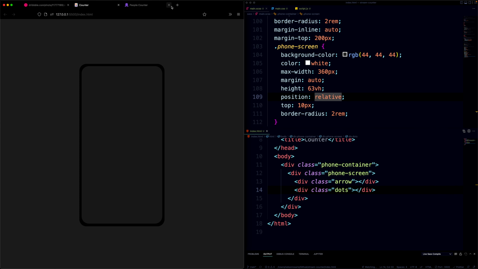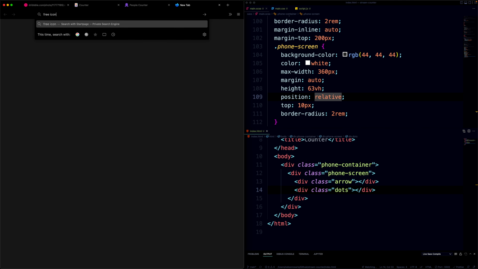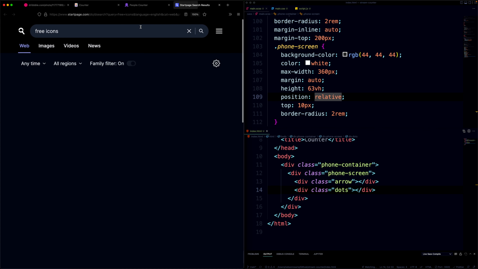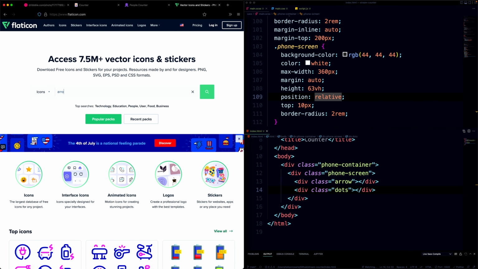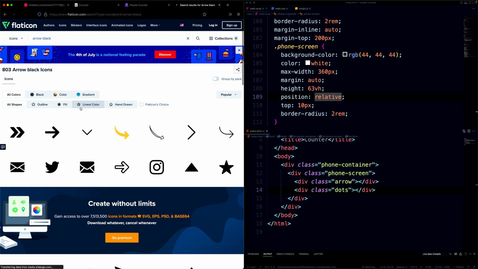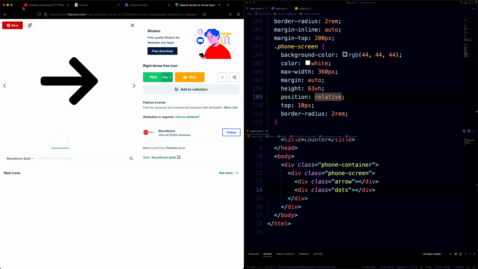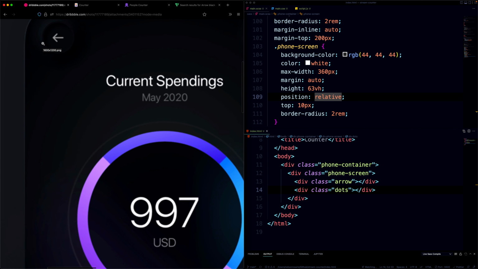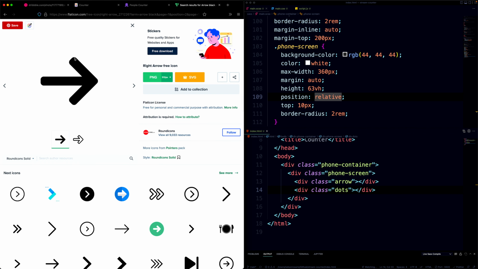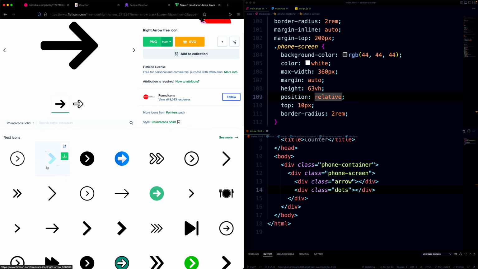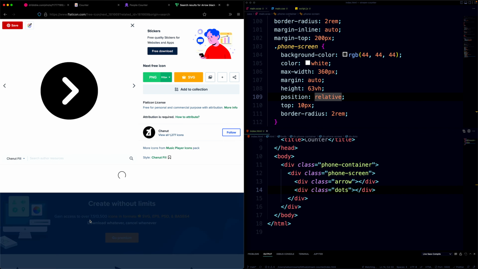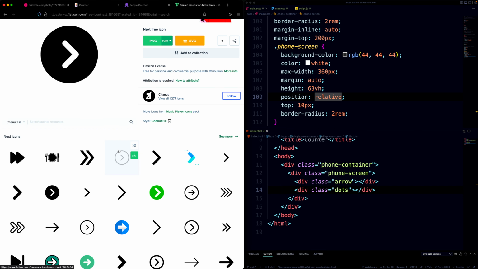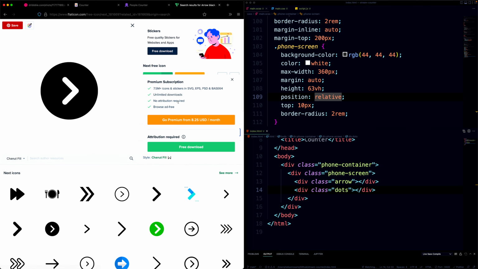I don't know that I want to use free icons. I think I can use free icons for this. So yeah, Flaticon. Let me do an arrow. Black. Okay. Does this look like this? No, it doesn't. So I need something like this, but in gray. So let me see real quick. Yeah. Okay, so this one's kind of like what I'm looking for. A little bit better. Okay, let me just see how that looks there.